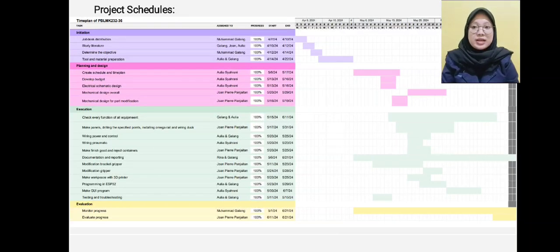Make plan, drilling the specific points, installing omega rail and wiring duct, wiring power and control, wiring pneumatic, make finished good and reject containers, documentation and reporting, modification of bracket gripper, modification of gripper, make workpiece with 3D printing, programming the ESP32, make GUI program, testing and troubleshooting, and evaluation, monitor project progress, and evaluate progress.